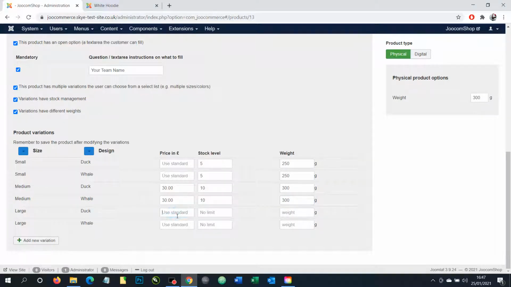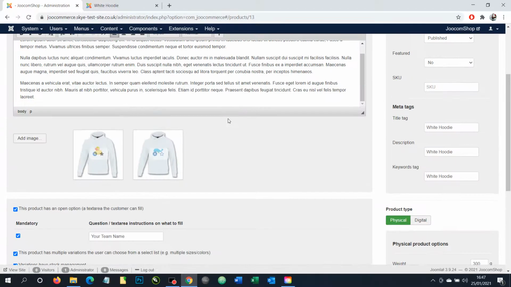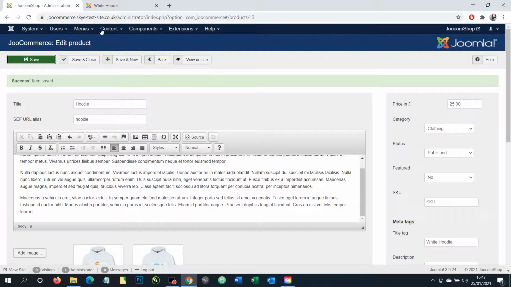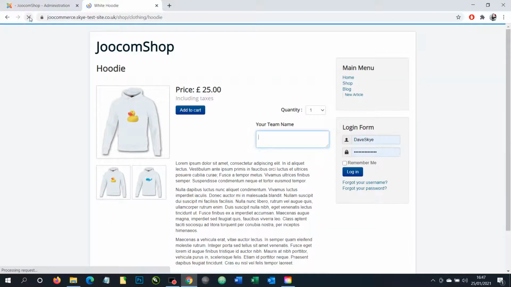Finally on to large. Again, it's going to be a little bit more expensive at £35 for the large. And again, if the price didn't change for the different sizes, you'd still leave it blank and use the standard price for all. But I'm going to make it a little bit more expensive. We're going to have less stock available for the large, so we're going to simply have 5 of each. And our weight is going to be slightly heavier again because the product is bigger, at 350 grams.